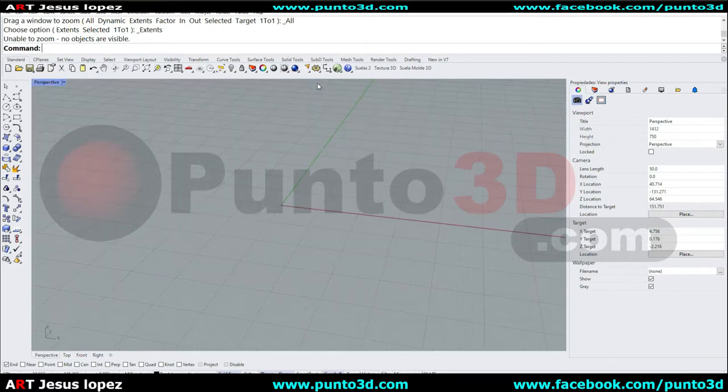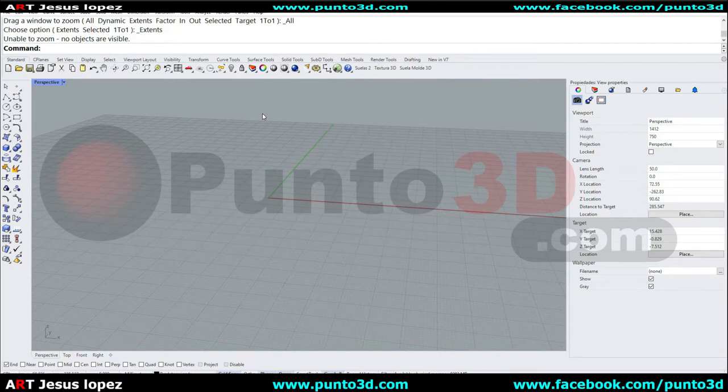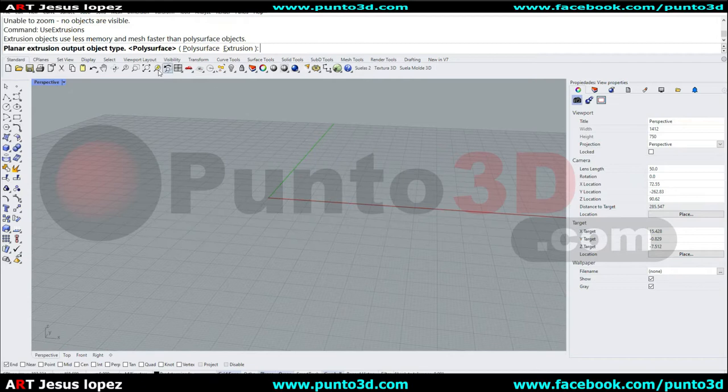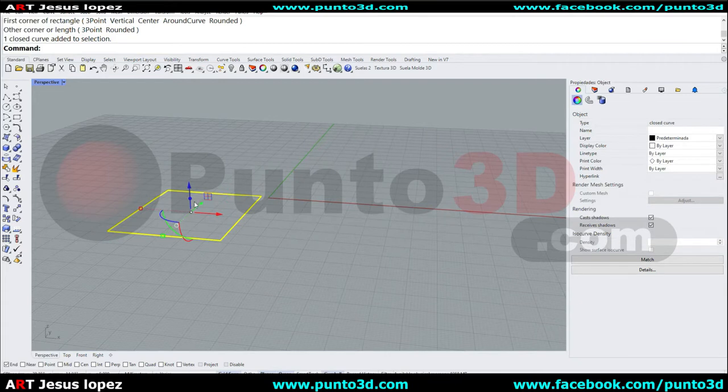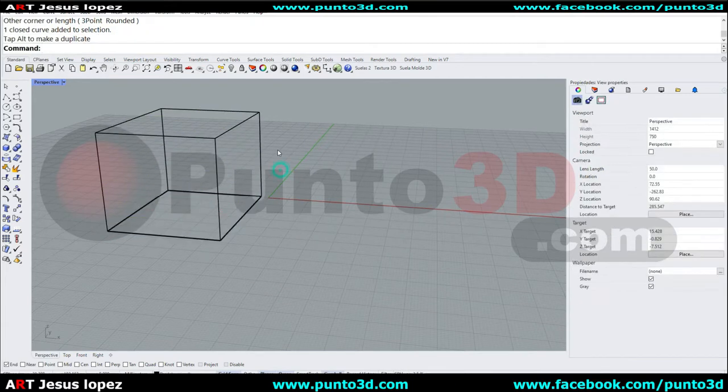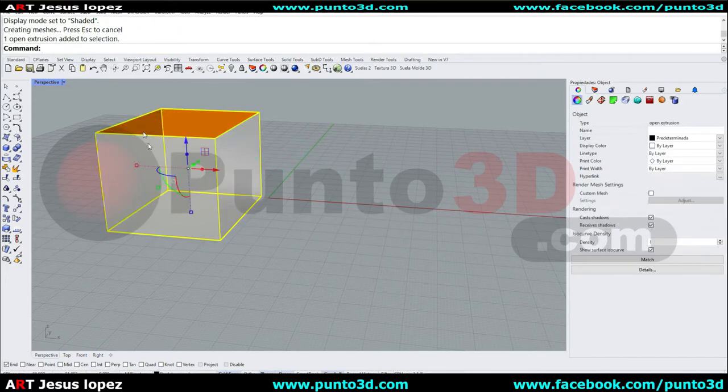So first of all, when you install Rhino, it is installed with a default option called use extrusion the command, and it is installed with the extrusion option. Look, if I go back to this option that is already the first one, if I select this, activate gumball and extrude, look that the surface is without the isocurves. This is called open extrusion.